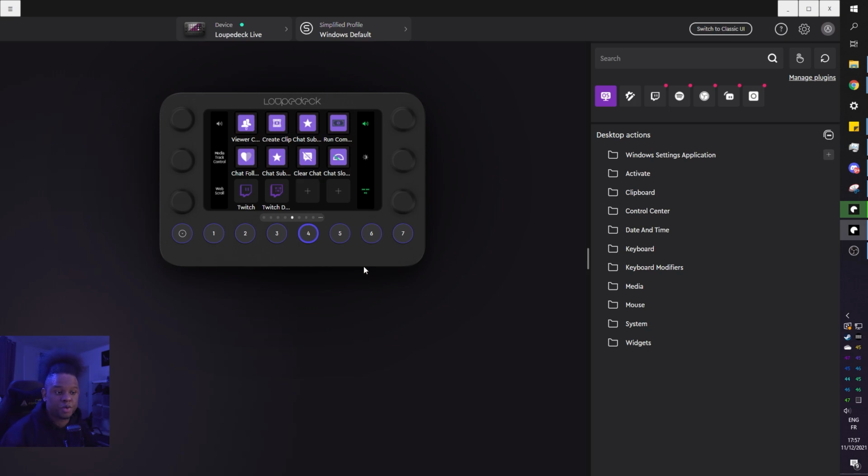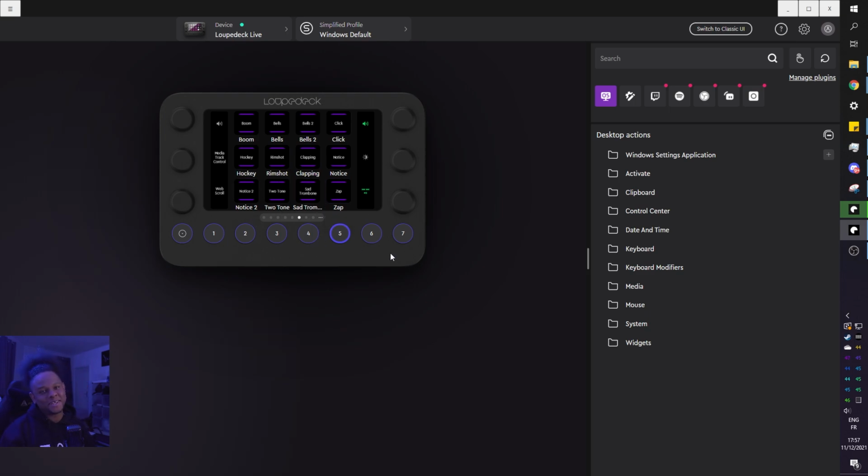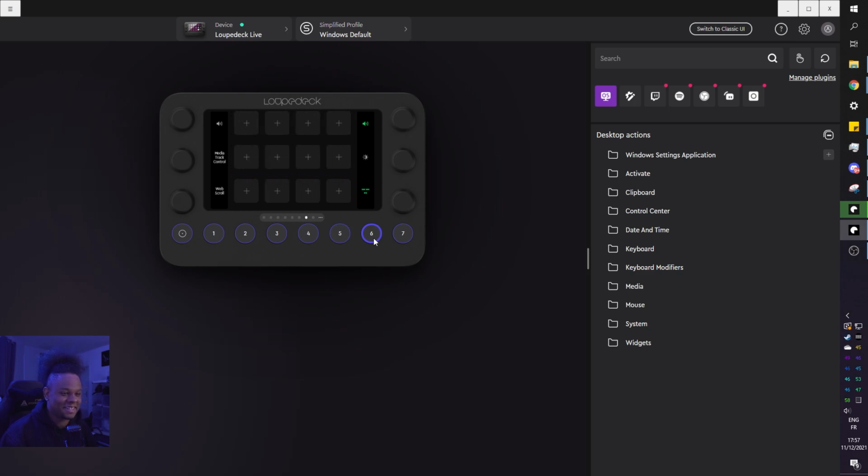I can create my own profile if I have to. This comes with a soundboard already installed too. Wow, this is okay. You know what, LoupeDeck, you did good. You did a good job. That's dope. All right, then the sixth profile is completely empty, so you can add whatever.